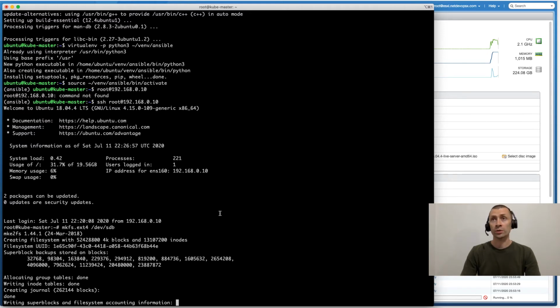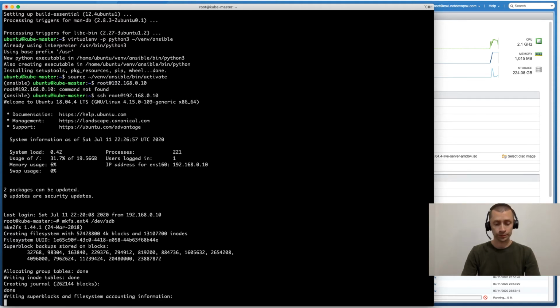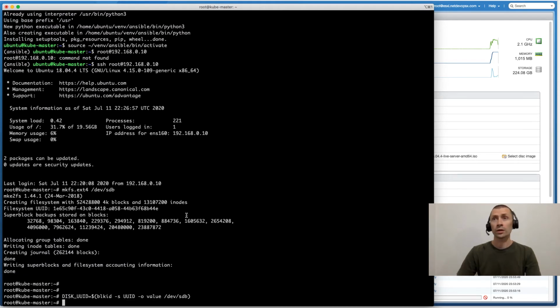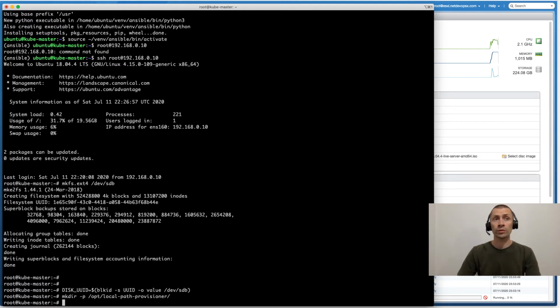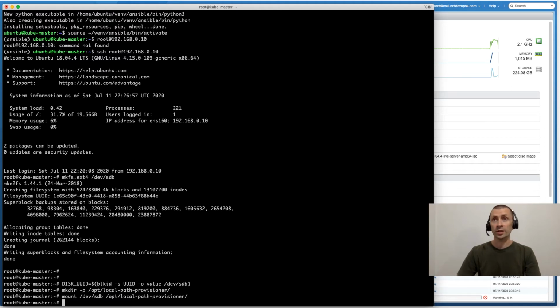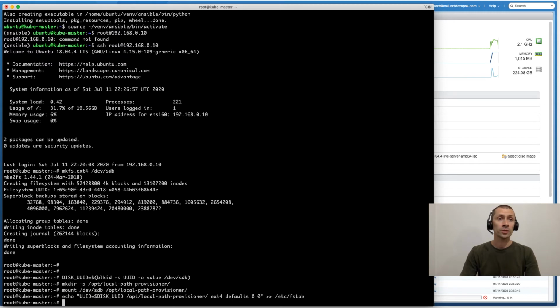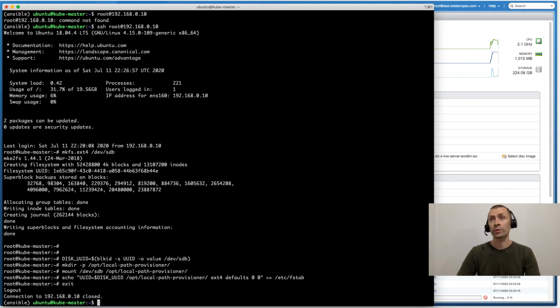Then we create a special variable which will store the UUID of the disk in memory, with this command. Then we will create the directory for the local path provisioner. The next step will be the mounting itself, and in the end we will store the UUID in the fstab file. In this case, this partition will be mounted automatically each time the server is rebooted.